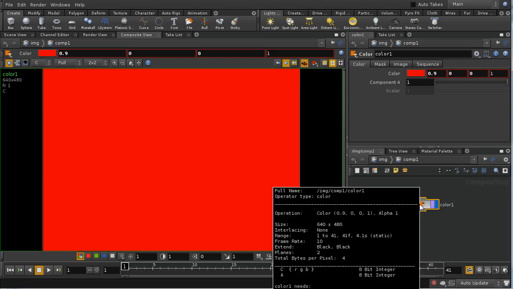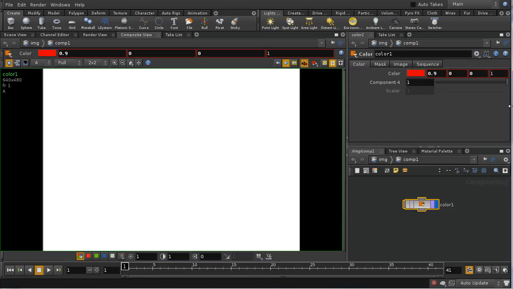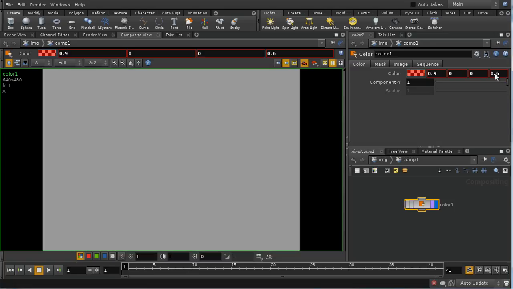Now, the C and the A planes are in fact our familiar RGB components of color, and A is our alpha. So in the compositor, unlike when you look at things in the mplay render view, the color components and alpha have been separated out into separate image planes. And we can see the image plane here. If we select A, we can see we've got an alpha of 1, which reflects this value here. If I turn that down, it will revert to a grey, which represents the value of 0.6.